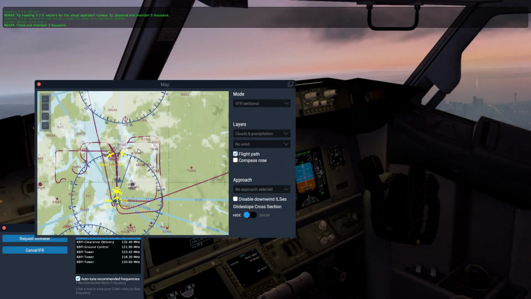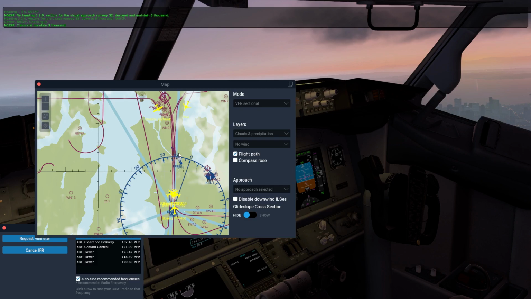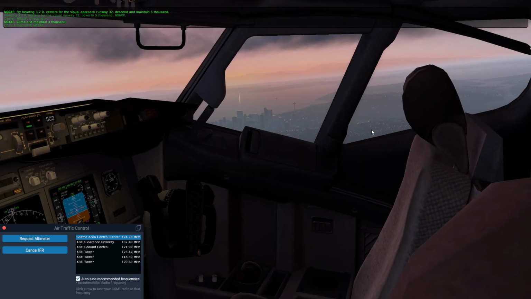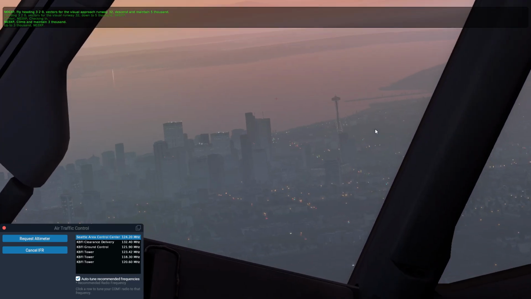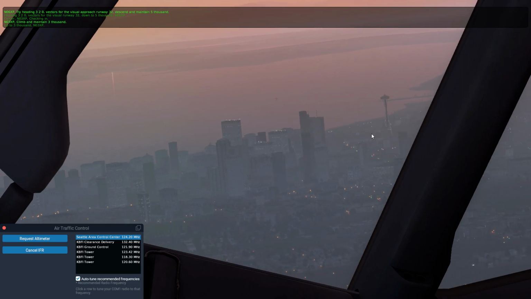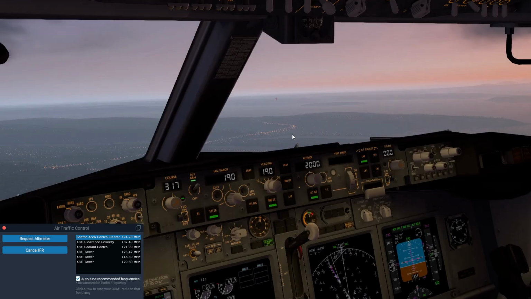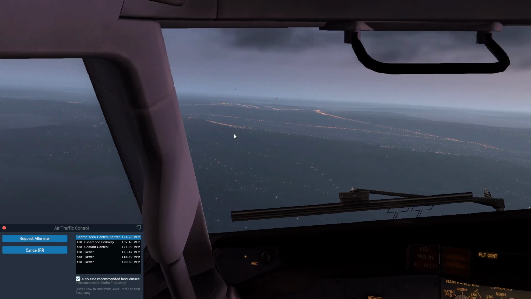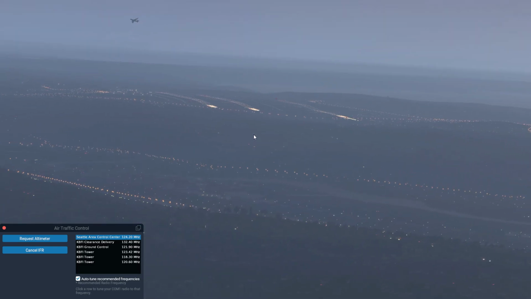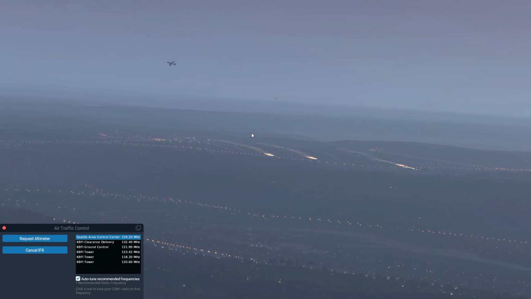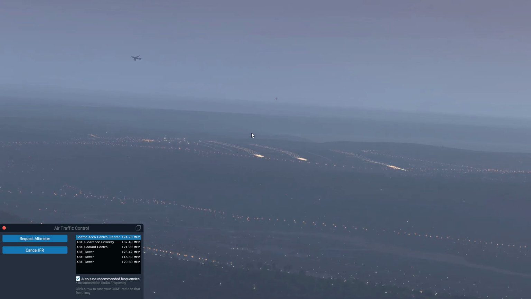So we've just flown the same flight path basically, and there's a Cessna on the left side. And again, we have the beautiful view of Seattle. We have a Cessna on our left side, right where I'm looking right now, but we can't see him yet because a Cessna 172 is a really small aircraft. And there's another aircraft taking off.